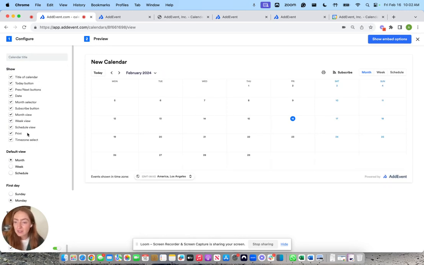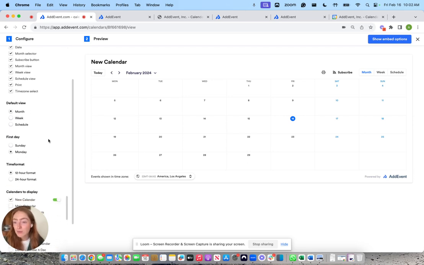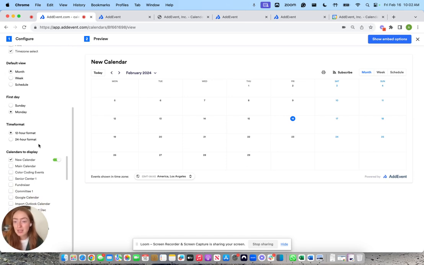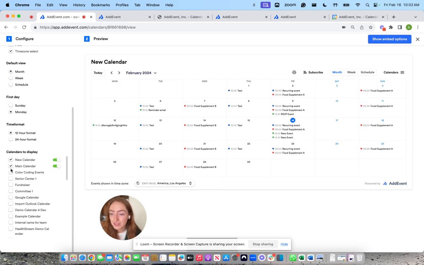So the settings down here on the left are for you as the AddEvent user. So by default, we're showing all this information here, but you can definitely remove that. And we also have the default view, the day you want the calendar to start on, the time format, and then our calendars to display as well. So it's just showing the new calendar right now, but we don't have any events in there as of yet. So I'm just going to go ahead and add a few more calendars to display.